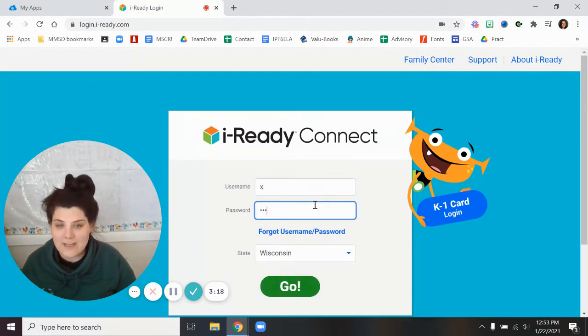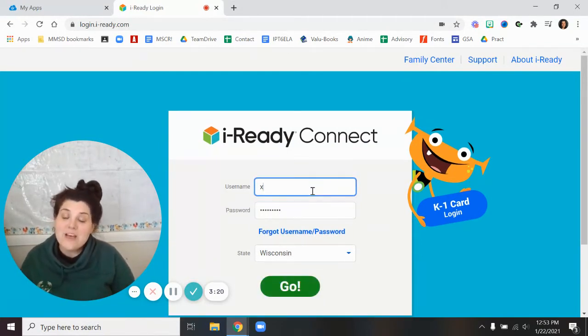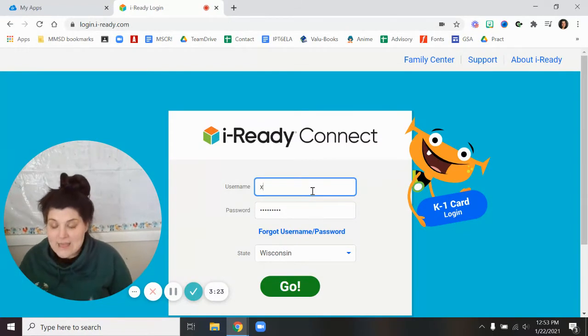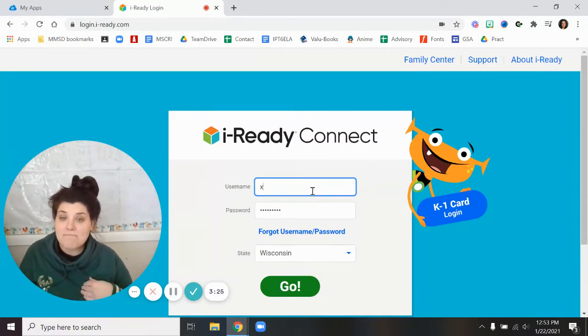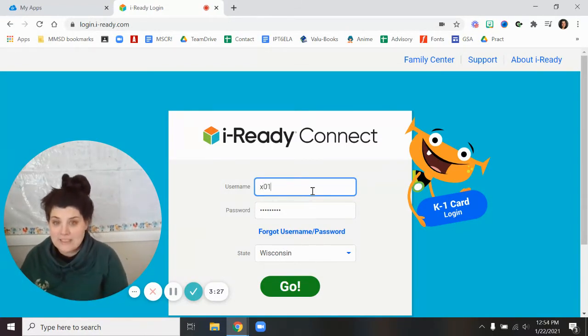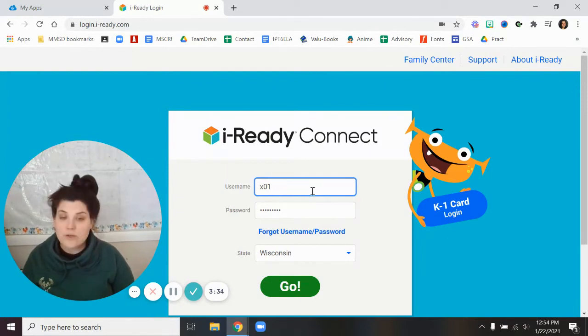This would go in the password field, but obviously I can't see that, right? So lowercase x and then the month of my birthday. So let's say that my birthday is in January, I would put 01. And then let's say today, January 22nd, is my birthday, and I was born in the year 2001. I'm going to put the last two numbers, so I would put 01, and then I'm going to put a capital X at the end.